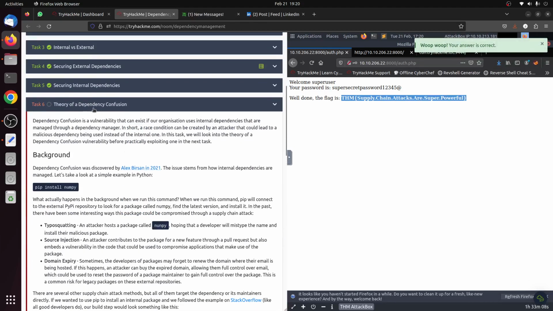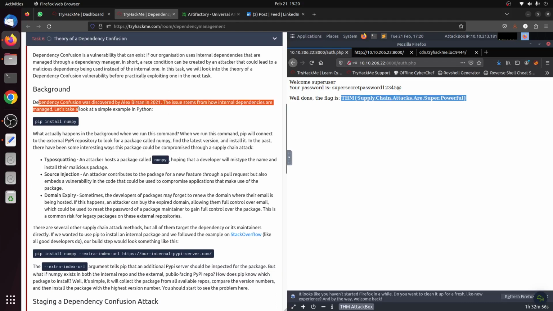A theory of dependency confusion. Okay, dependency confusion is that it can exist when using internal dependencies that are managed through a dependency manager. And then we have this dependency confusion discovered by Alex Birsan. And here they give you an example, for example, NAPI. So basically, the attacker hosts a package called NAPI, hoping that the developer will make a mistake. This means this typing issue.